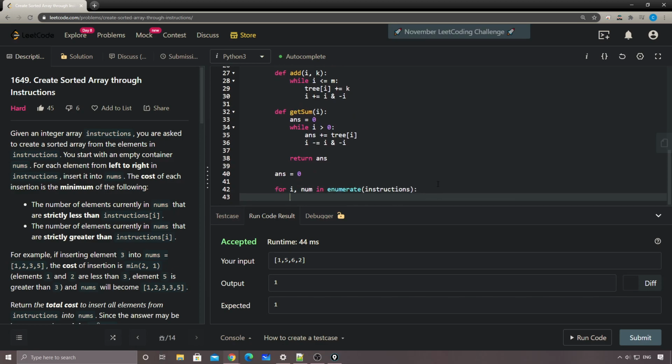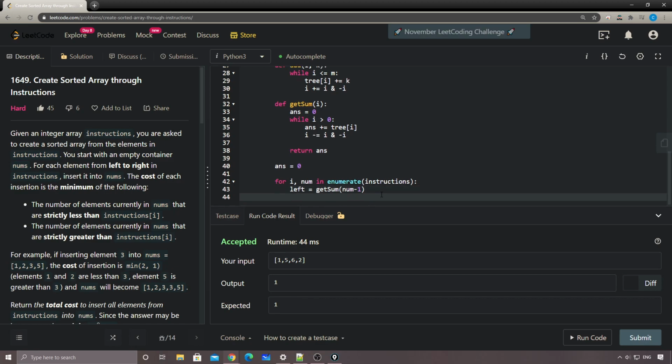We do two queries first. First, we do left equals get sum of num minus one. Since the numbers we're storing on each node is the number of nodes on my left, when I query the left one, I need to exclude myself because we need to find the strictly smaller number. That's why I do number minus 1, so that I can find the strictly smaller numbers.